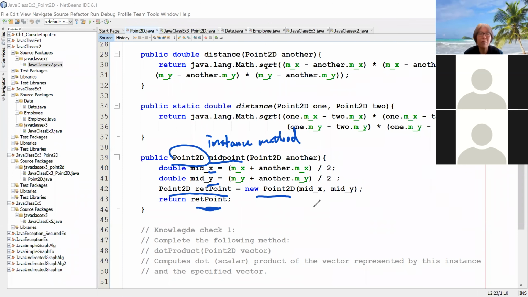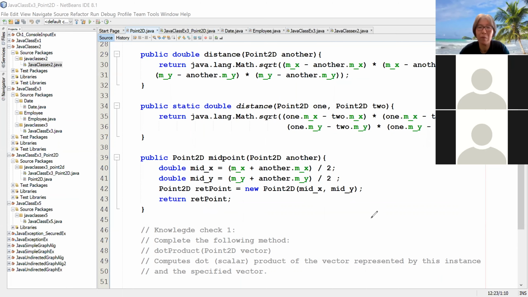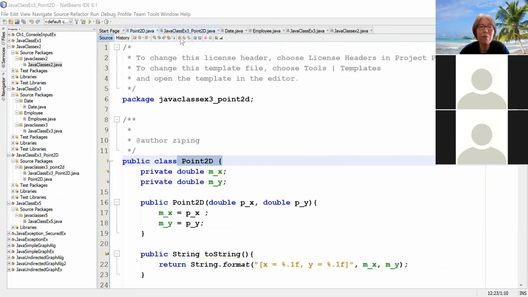So this is an instance method, a point midpoint, and then you call P1 dot midpoint. Then you plug in P2. And you can also do P2 dot midpoint P1, and both give the same results. Okay. So this is regarding this Point2D class.